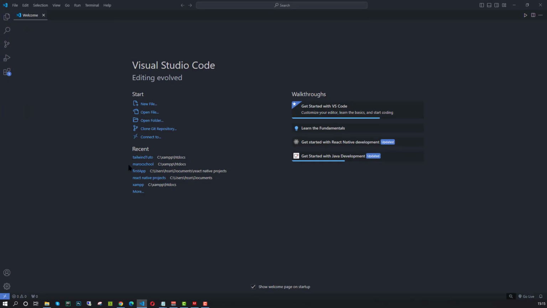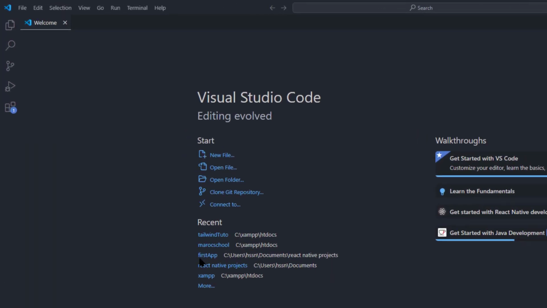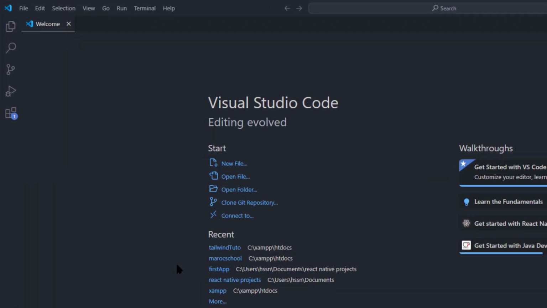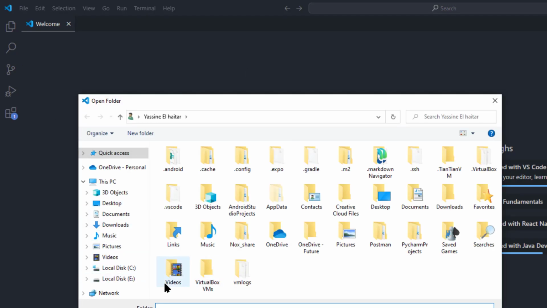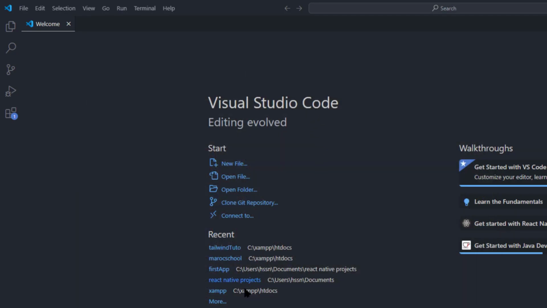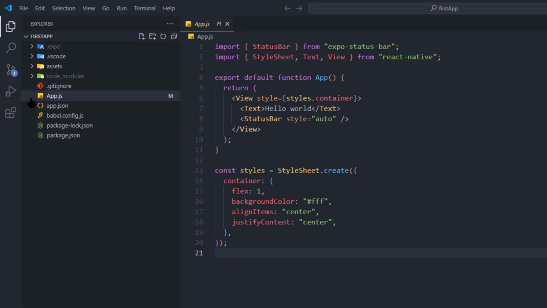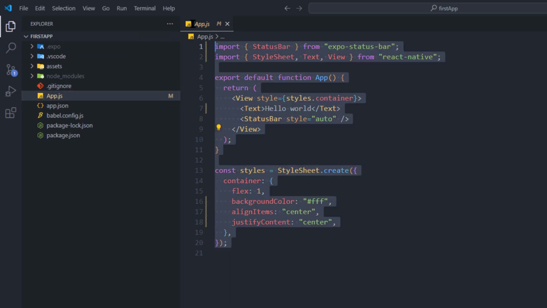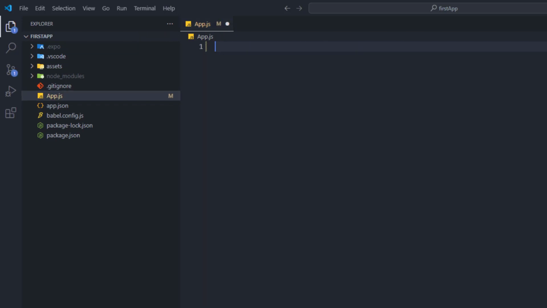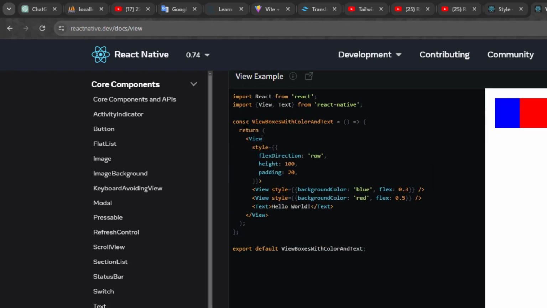As you know, we have already created a React Native project, which is first app. If you didn't watch the last videos, please take a look at them to know how to create a React Native app using Expo. If you don't see your project here, go to File, Open Folder, and after that search for your project location. For me, my project is first app. Here in our project, let's open App.js and remove all the code. After that, go to our example.